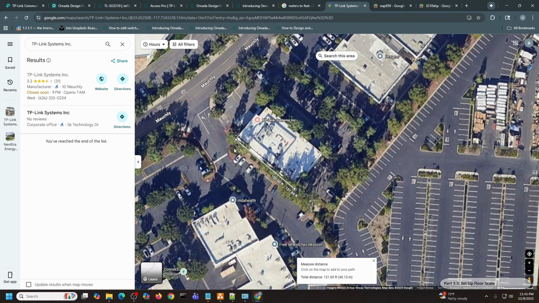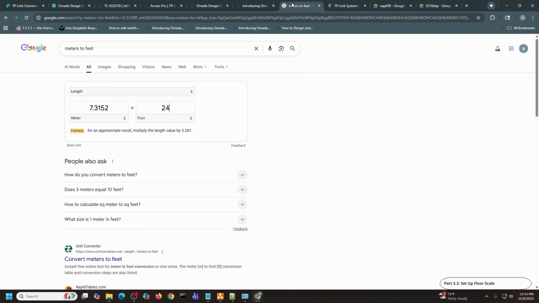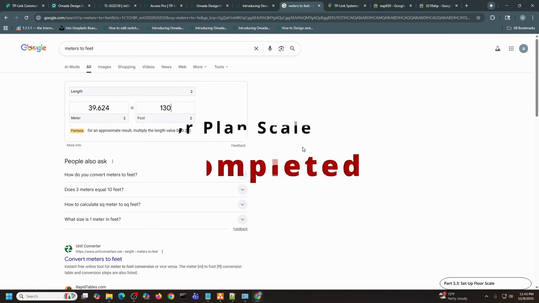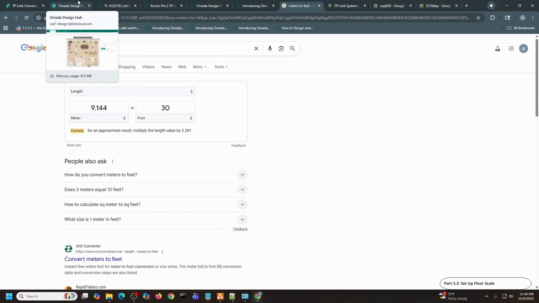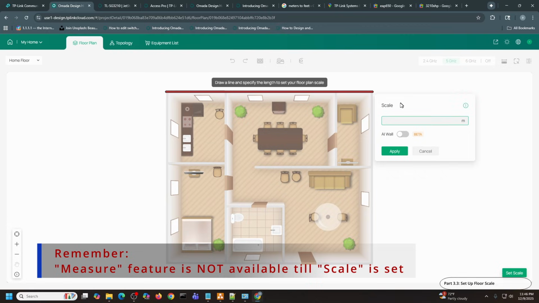I used meters, so if you don't know how to convert, just use another tool. And I'm going to use this one, 130, and that means it's 40 meters. But for my particular case, let's say I'm only 10 meters in here. Let me just go to Omada Design Hub again, and I'll put here 10 meters, and I'll click apply.